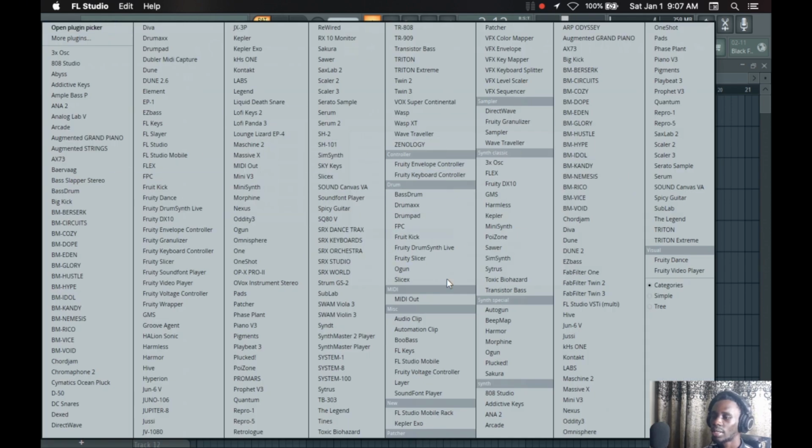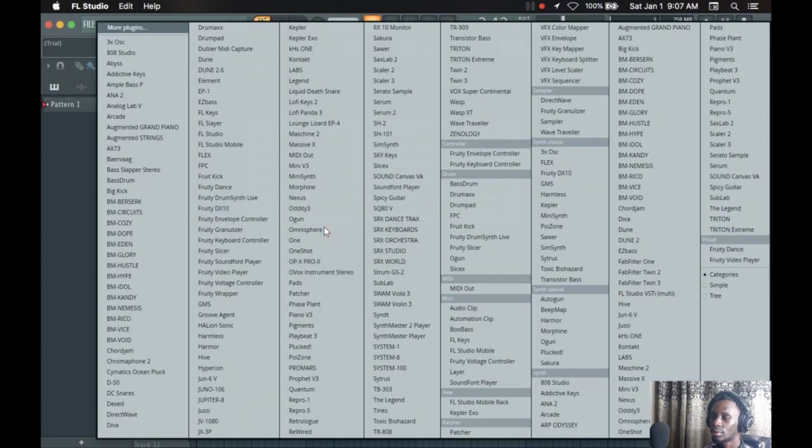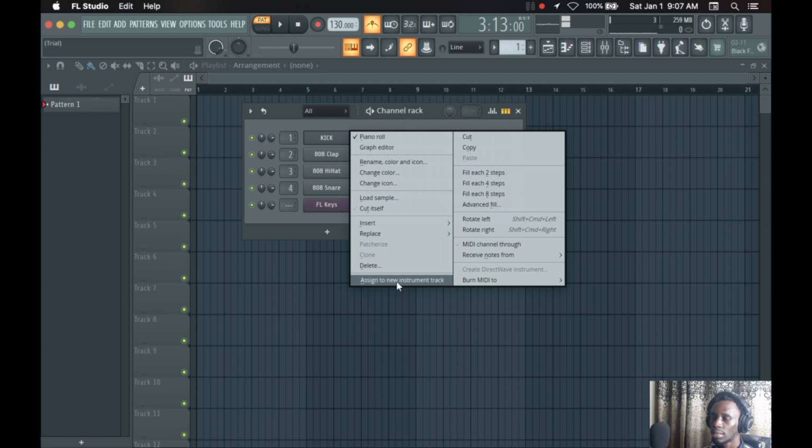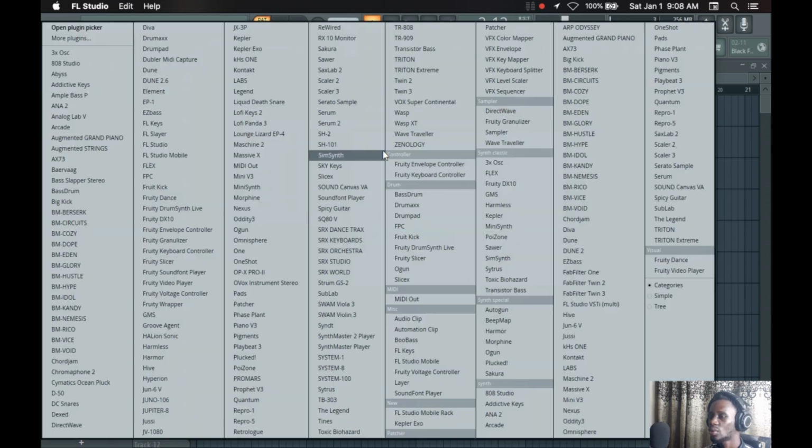Insert, this is where you get to put in your plugins, generators, all of that. Replace, so you are able to replace. At the same time, patcherize, clone, delete, assign to new instrument track, cut, copy, fill each 2 steps, fill each 4 steps, fill each 8 steps, advance fill, rotate left, rotate right, MIDI channel through, remove notes, receive notes from, and burn MIDI to create direct wave instrument.